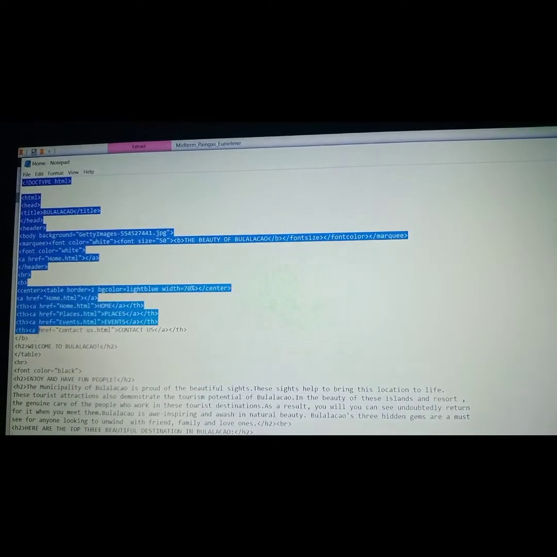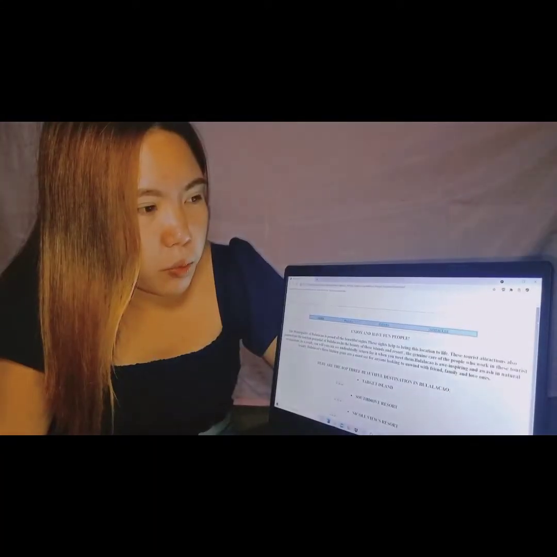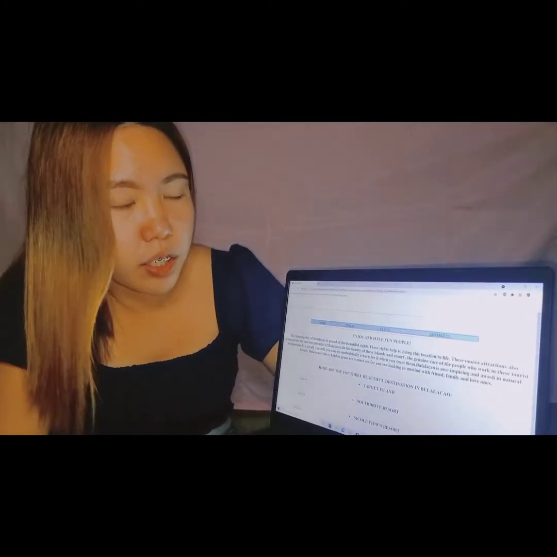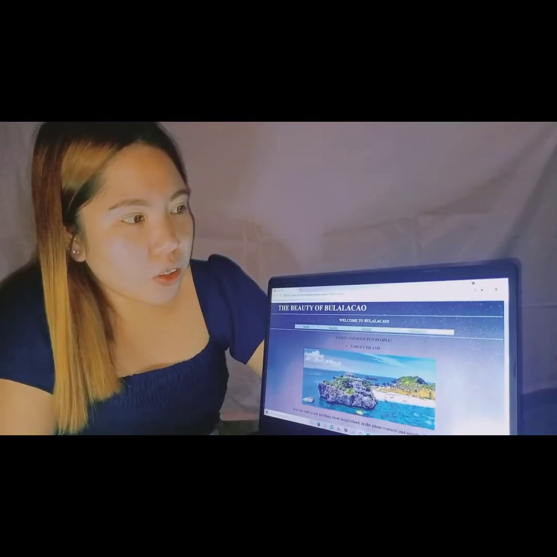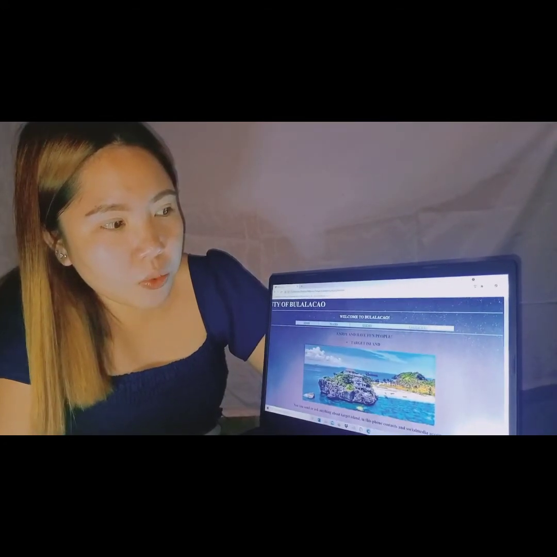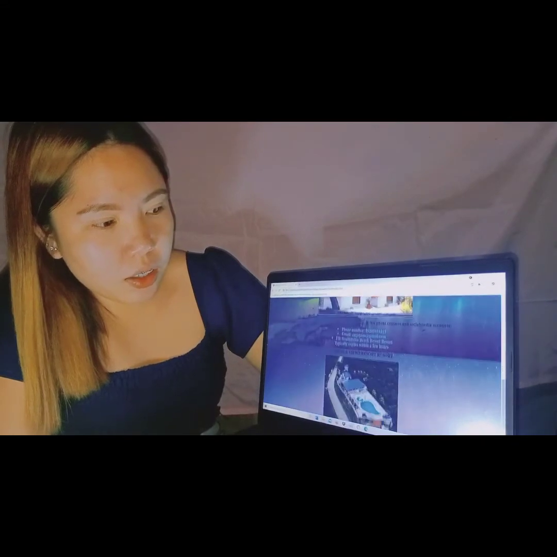This is my own code for the website of the tourist spots in Bulalakaw, Oriental Mindoro. This is my website without CSS, without any styling or layout. And this is the final look of my website in HTML with CSS. We can now see the styling, the layout, and all the images.